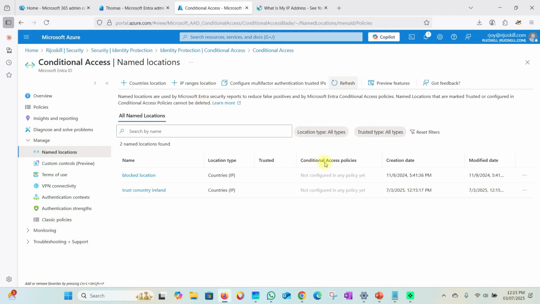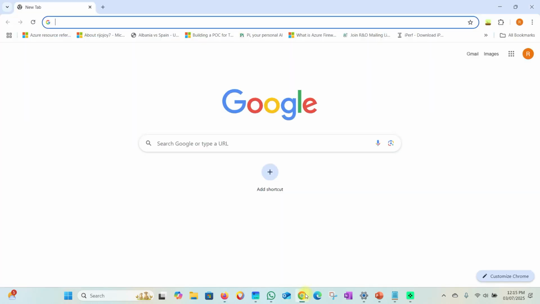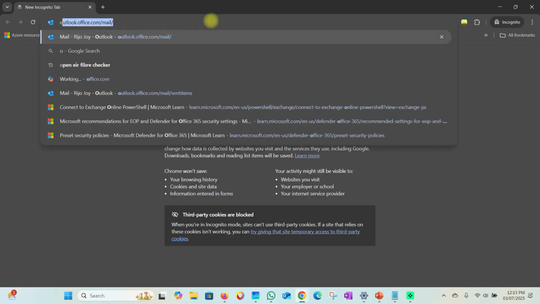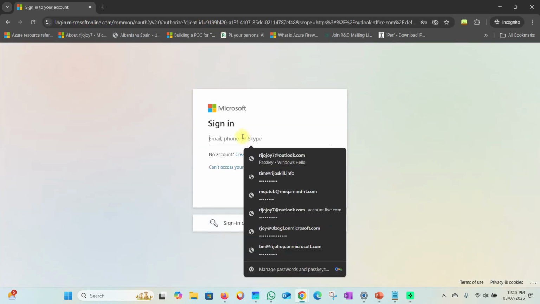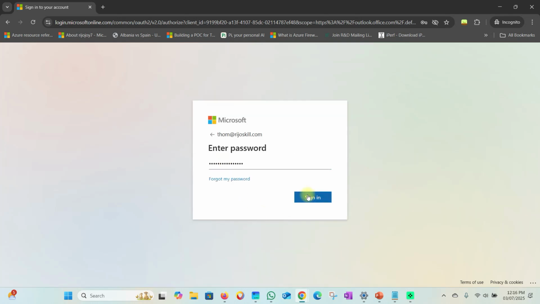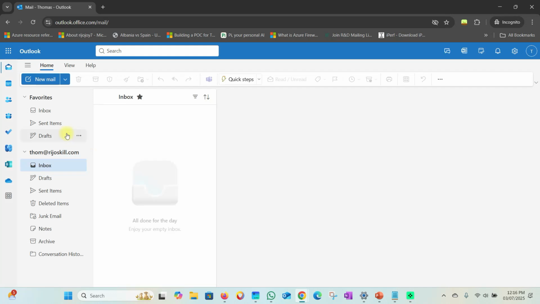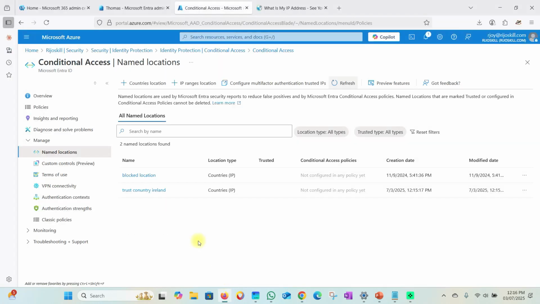Okay. See, the Conditional Access policy is not associated with the location yet, because once you create the country access policy, it will work. So now I just go to log in as Thomas. I will open it here, then open a new window, then outlook.mail.com. Sign in, next. Sign in. Then click yes. So now you can see the user Thomas can sign in easily, because from this location they can easily sign in to the inbox.